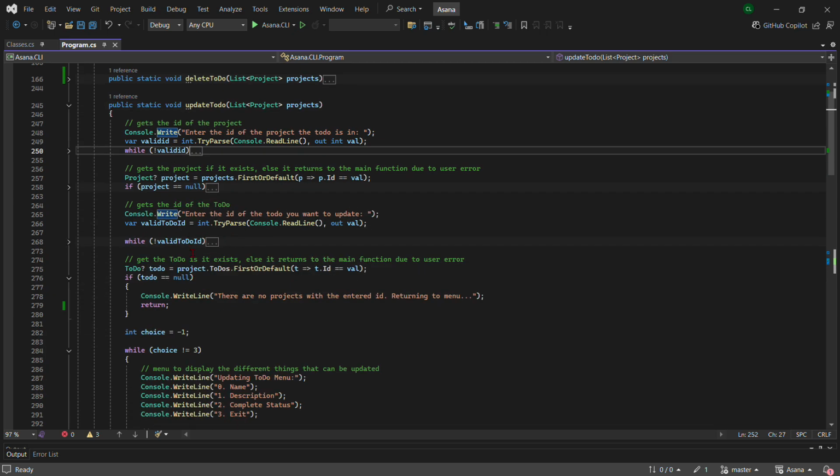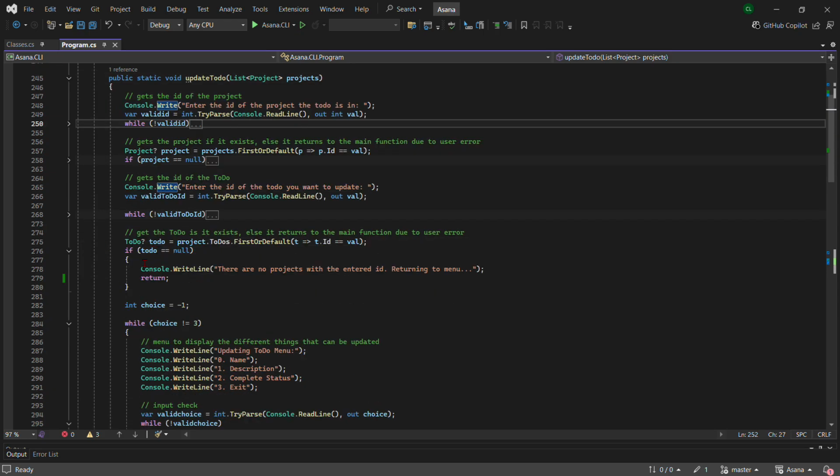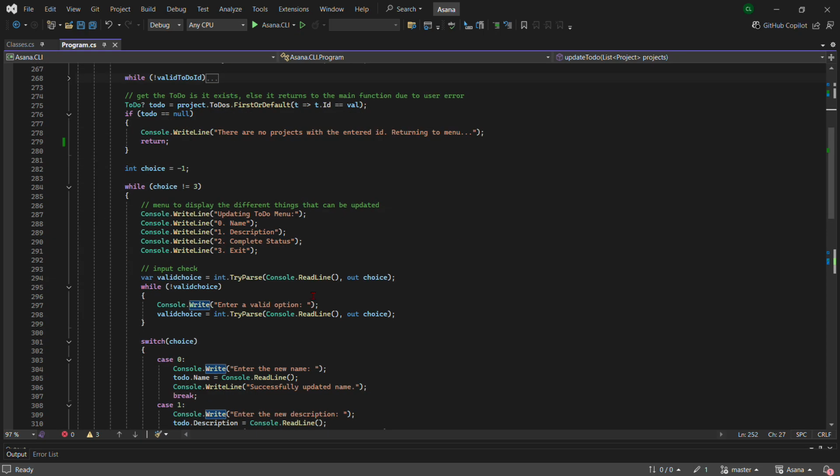This gets the ID of the to-do, and this checks for the validity of the ID. This gets the to-do if it exists, and if it doesn't exist, it'll return you to the main function. This while loop is to let the user choose which facet of the to-do they want to change, and it allows them to change it as many times as they want.